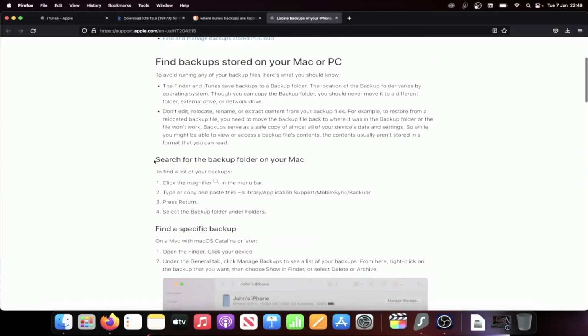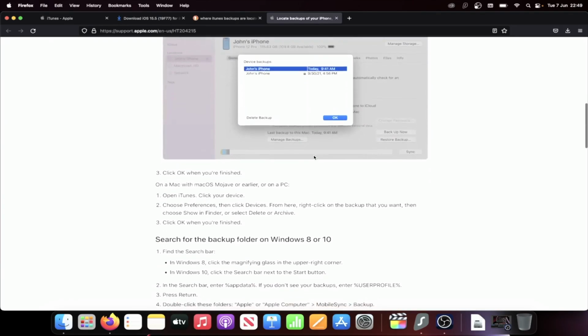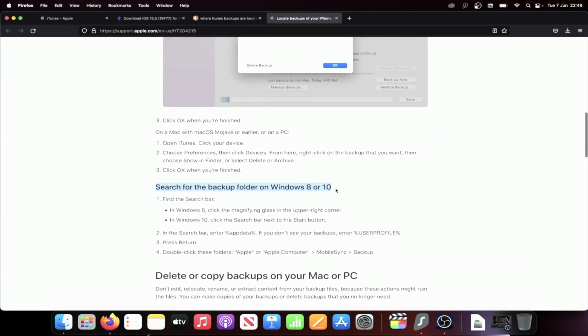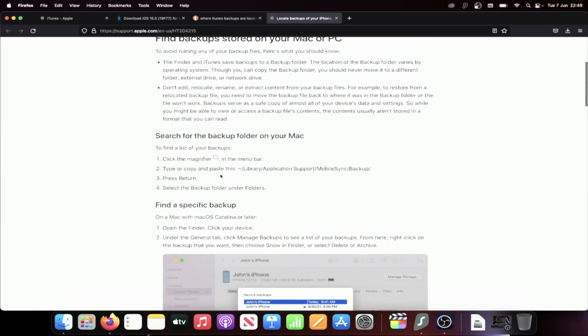So you're going to see search for backup folder on your Mac and also search for backup folder on Windows 8 or 10. This also does work on Windows 7, just keep that one in mind. However, instead of using a search bar, just hold down Windows and R. So you need to follow these on-screen instructions. If you have Windows, I have a Mac, so I'm just going to show you these instructions live.